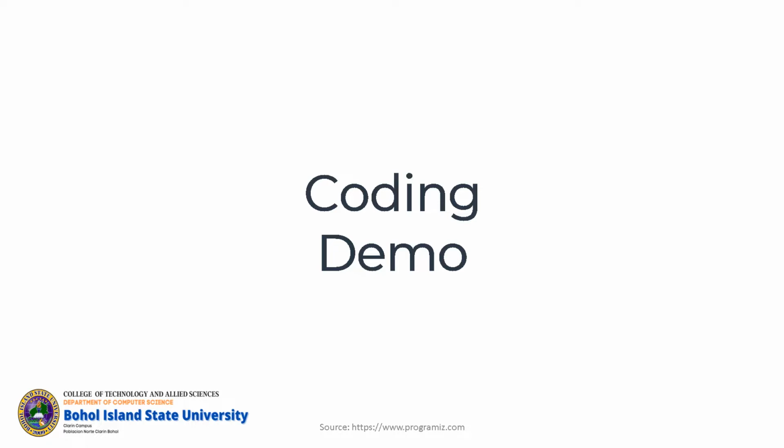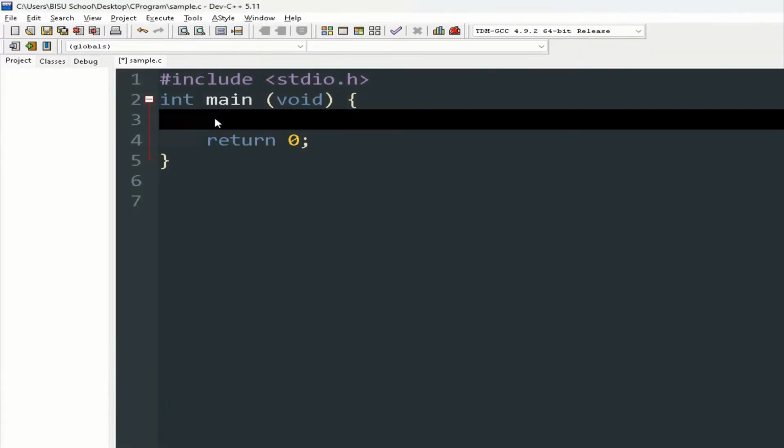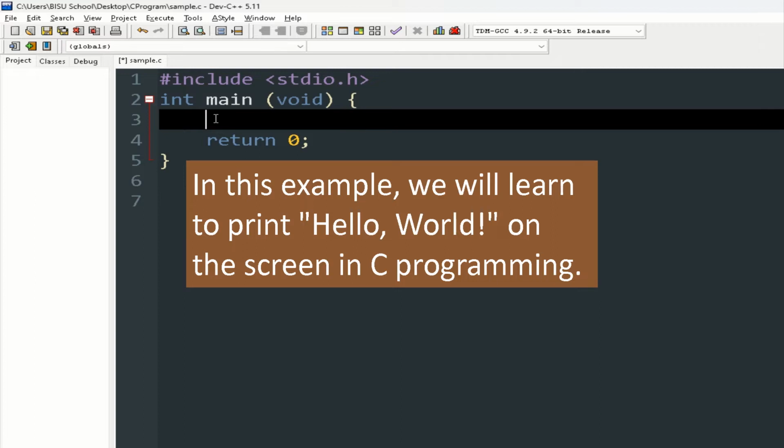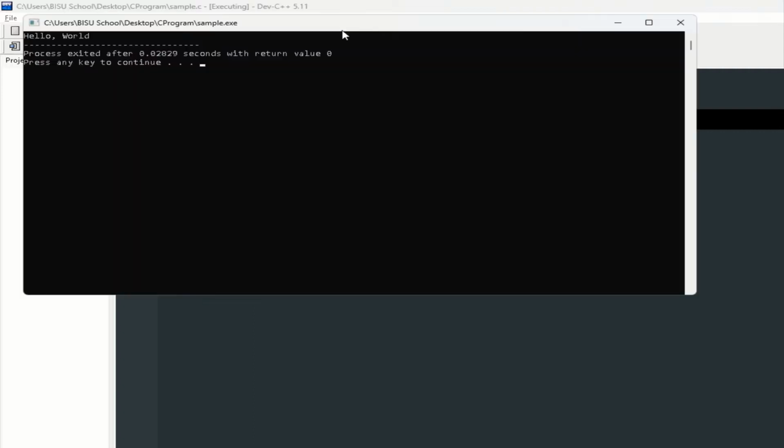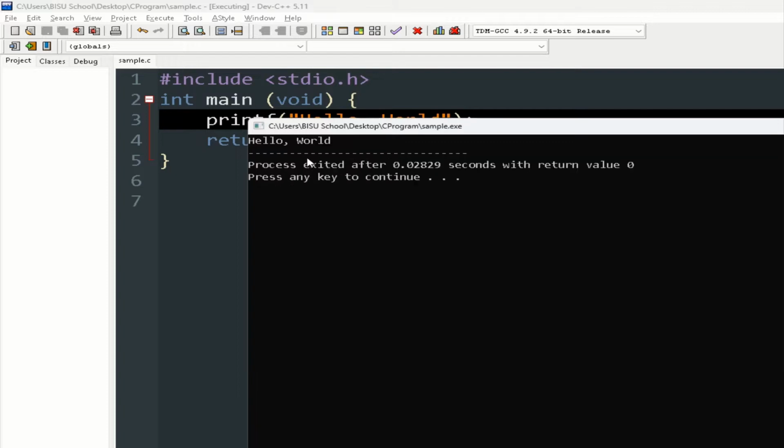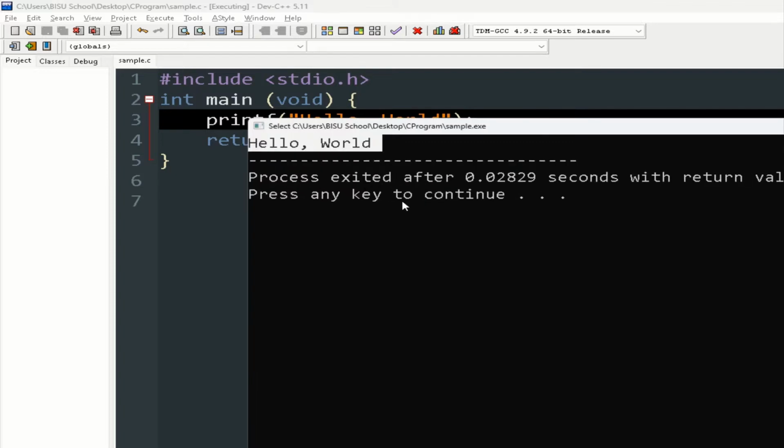Now that we are familiar with the basics, we are ready to dive into the actual coding. In this example, we will learn to print Hello World on the screen in C programming. We will use the printf function of the stdio library. Type in Hello World as our first argument, then end with the terminator, compile, and run. Then we have successfully displayed Hello World on our screen.